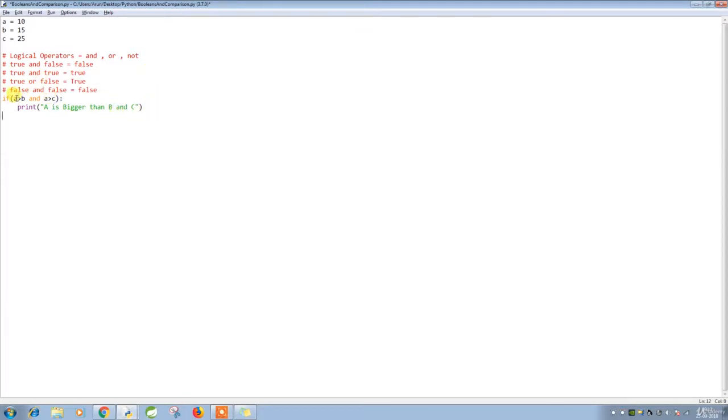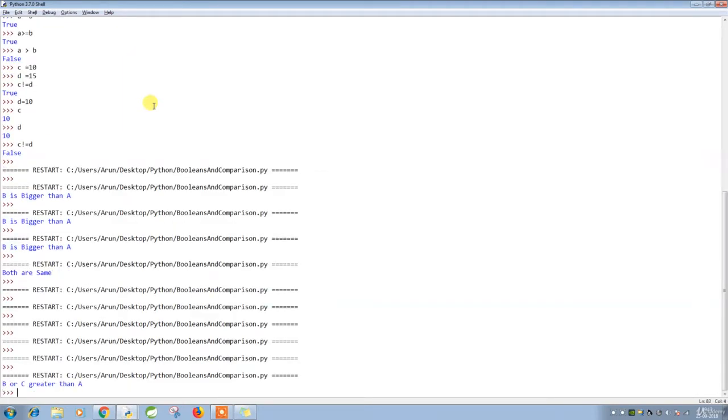So what will happen here? See the scenario: a greater than b, which is false, and a greater than c, which is true. False and true combination is a false, so it won't execute this. Let's write another else condition, or for now just write an else: B or C greater than A. See, B or C greater than A.